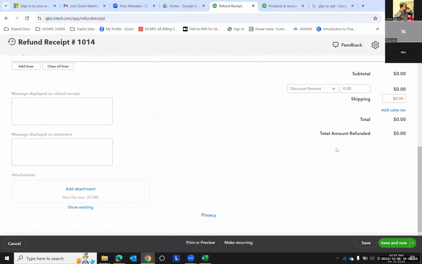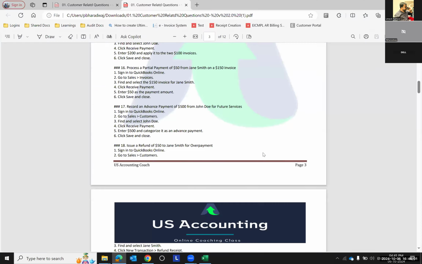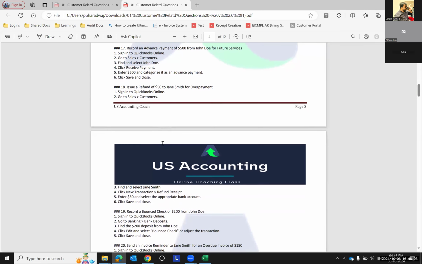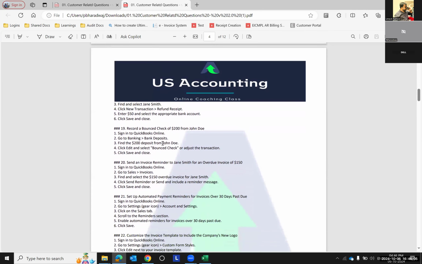There are two options, and we have to recognize how we have to record. If it is going through the bank, then it is a sales refund, a return refund. And if it is not going through the bank, we just give them credit, so we can go with the credit note. Find and select Jane Smith. Click new transaction, refund receipt.